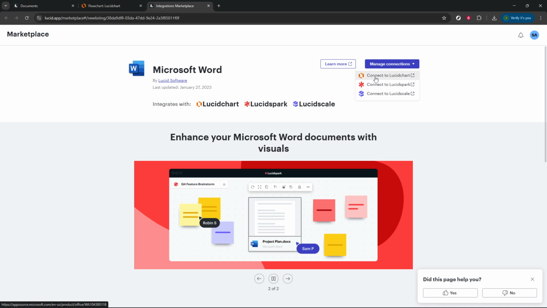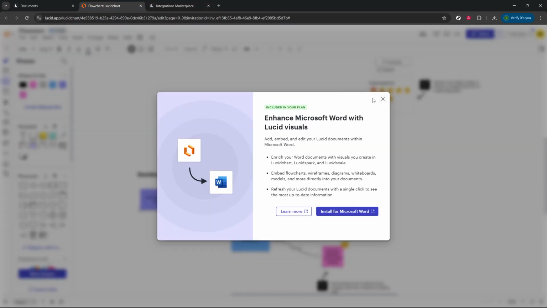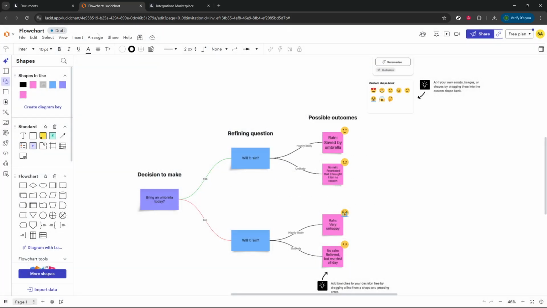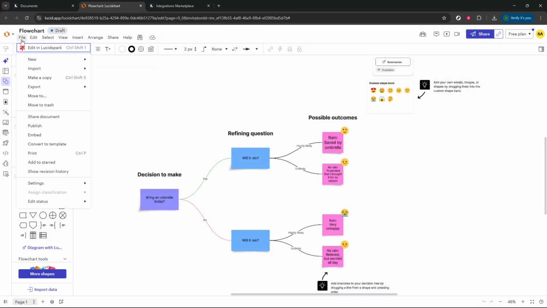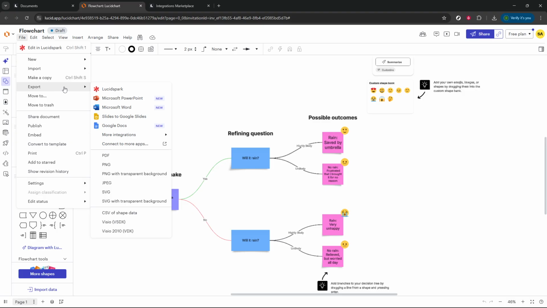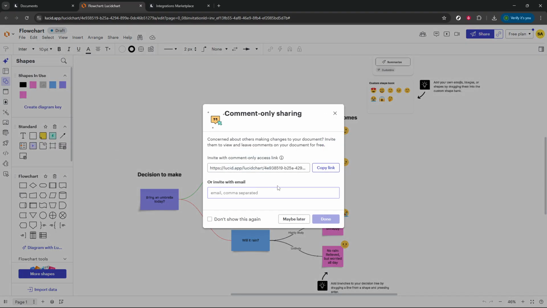in your presentation slides. You'll then be introduced to the Marketplace space in Lucidchart. Here, access Manage Connections. This is where you get to manage and establish new connections with different applications. Click it, and then choose the option to Connect to Lucidchart. This officially establishes a link between your Lucidchart account and Microsoft PowerPoint, ensuring that the integration functions smoothly.